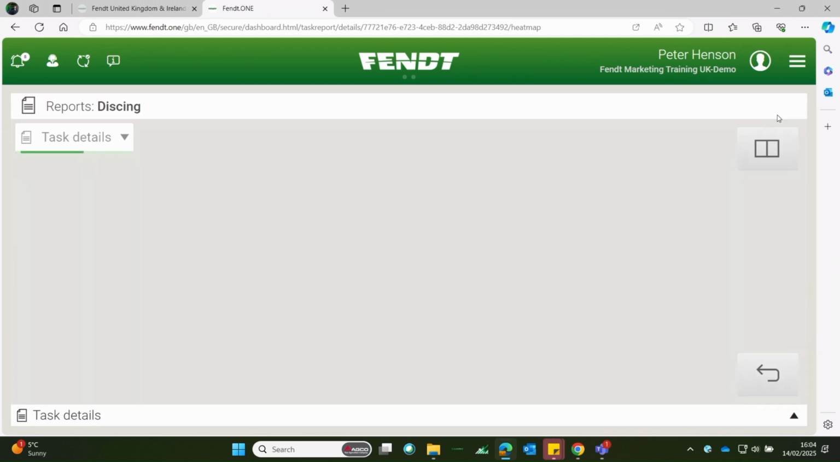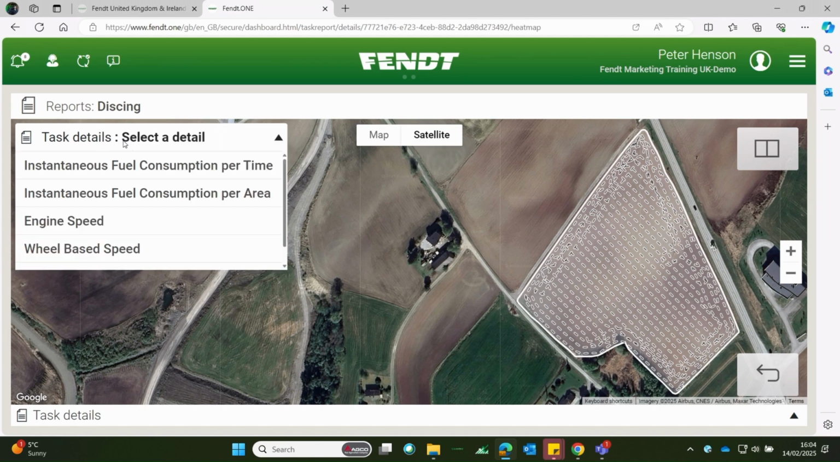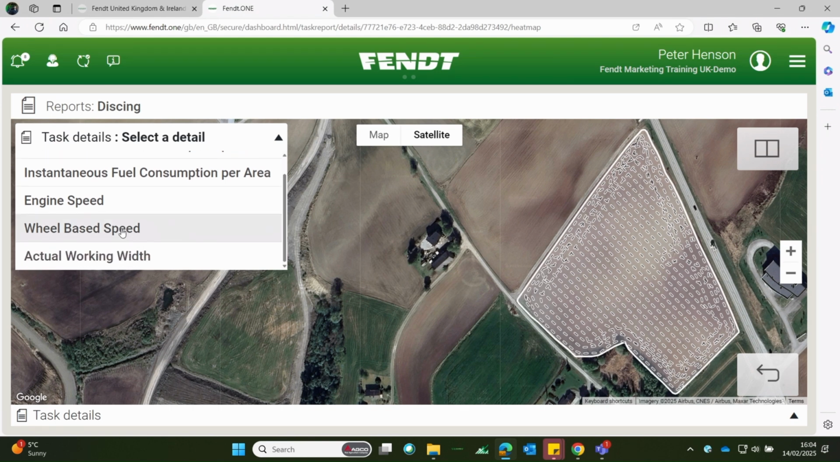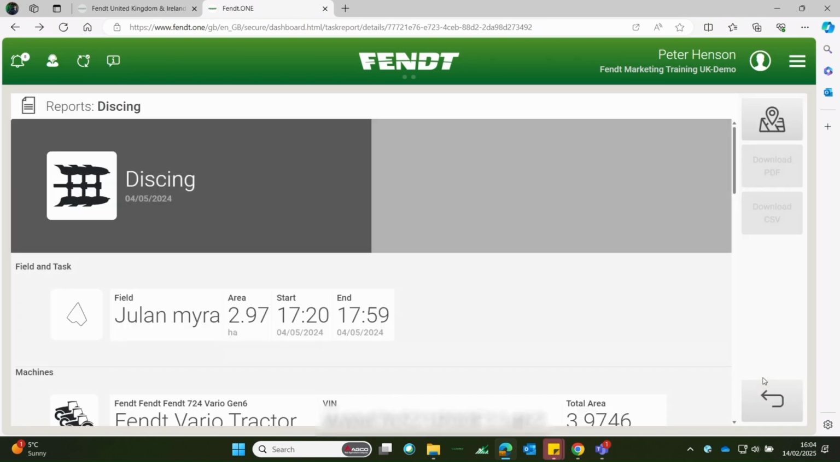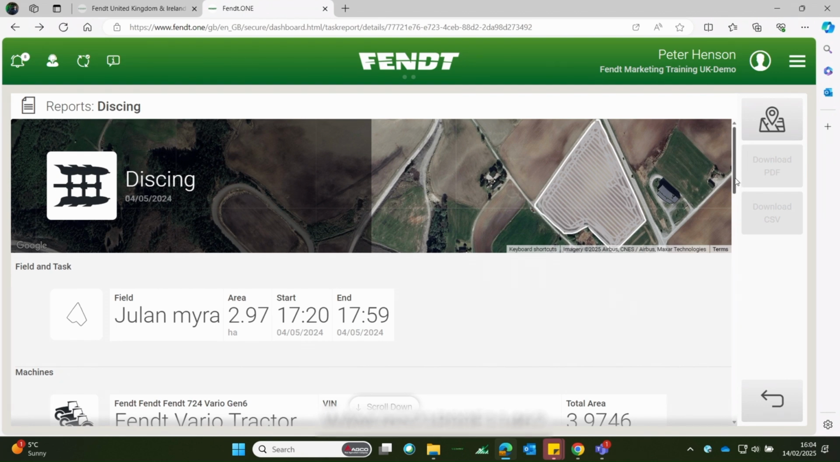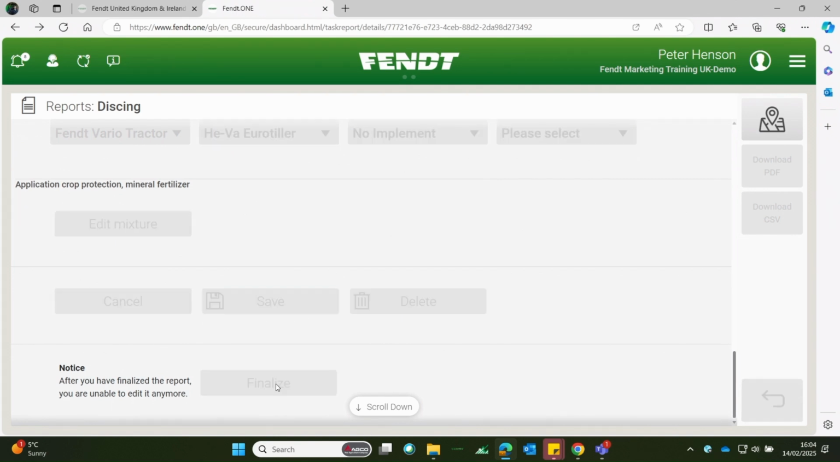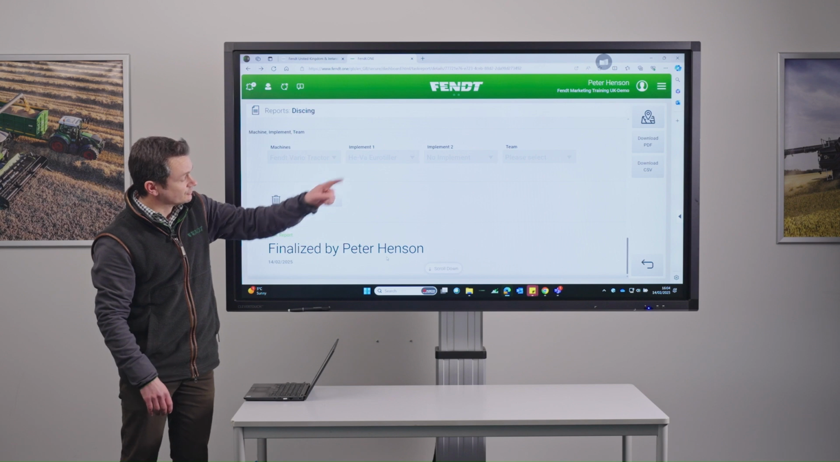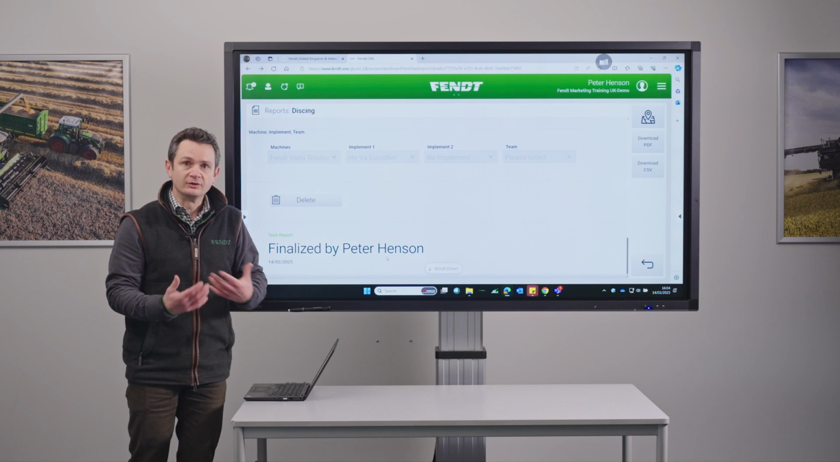What I can do is generate what they call a heat map, so we can analyze a little bit more data. I can look at what's come off the machine, say wheel-based speed, and then a little heat map gets generated onto the screen. What we can also do with this job, once we're happy with the data, is finalize it, and then we get these two buttons at the end, so I can download all that information into either a PDF or a CSV file.